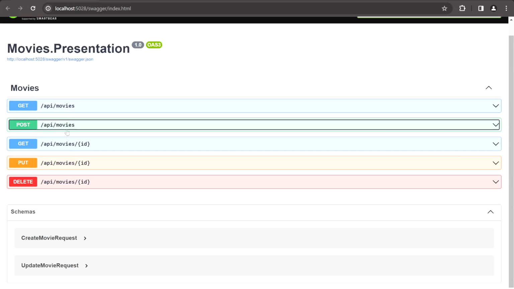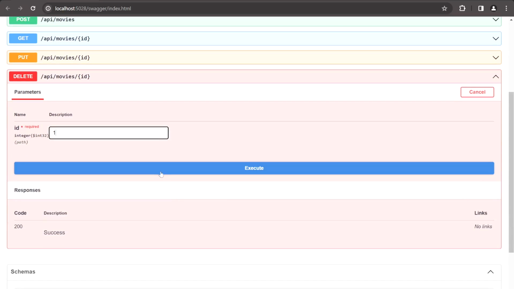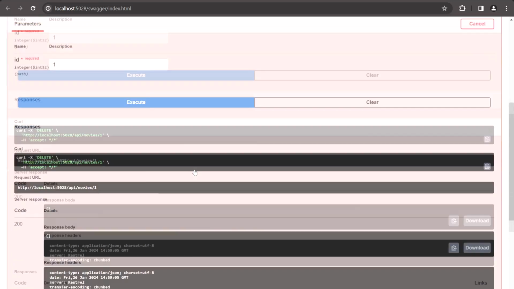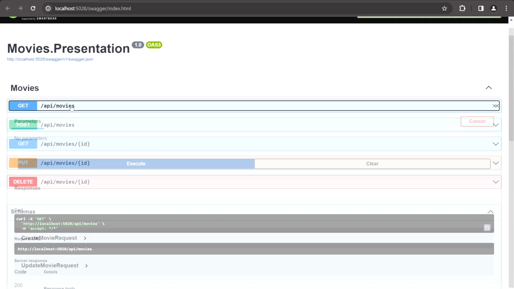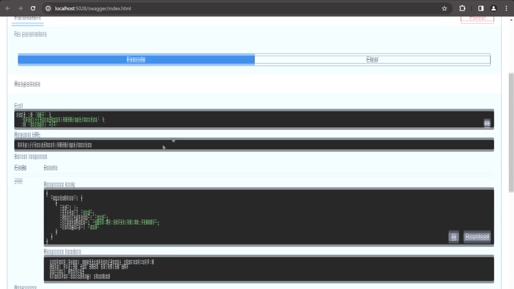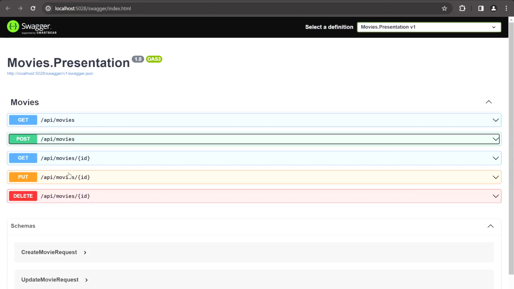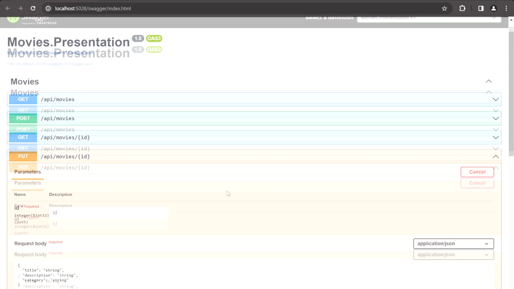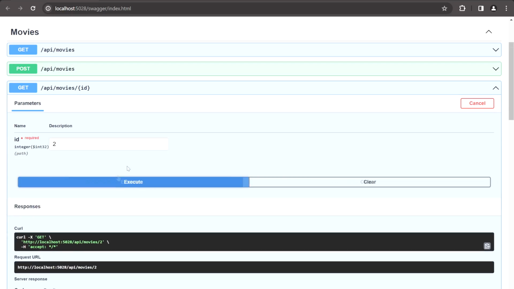We can also delete the first one because it was invalid. We will pass the ID 1, the empty response body, and here we have only the ID of 2. And we can also try to get the second one.